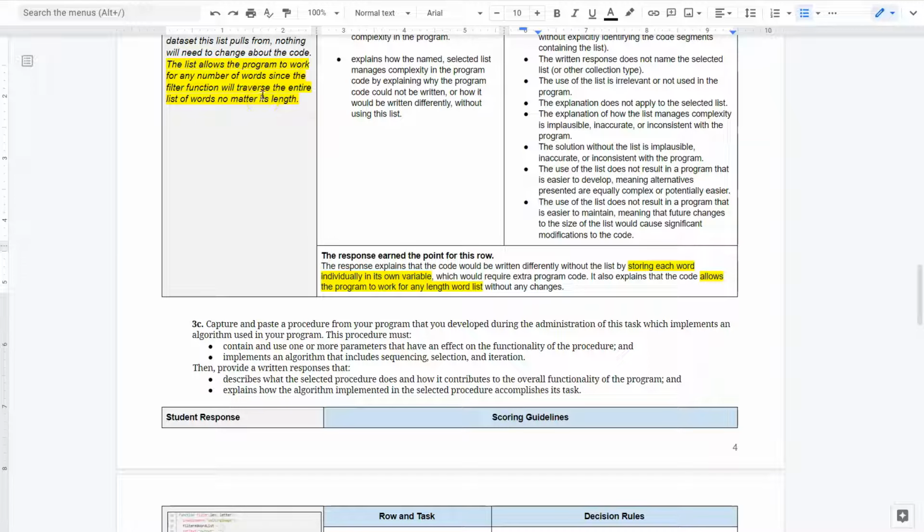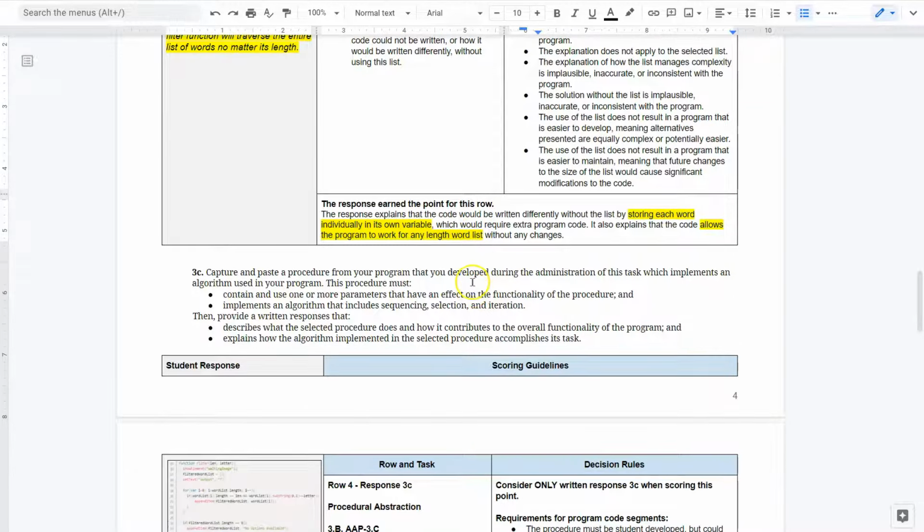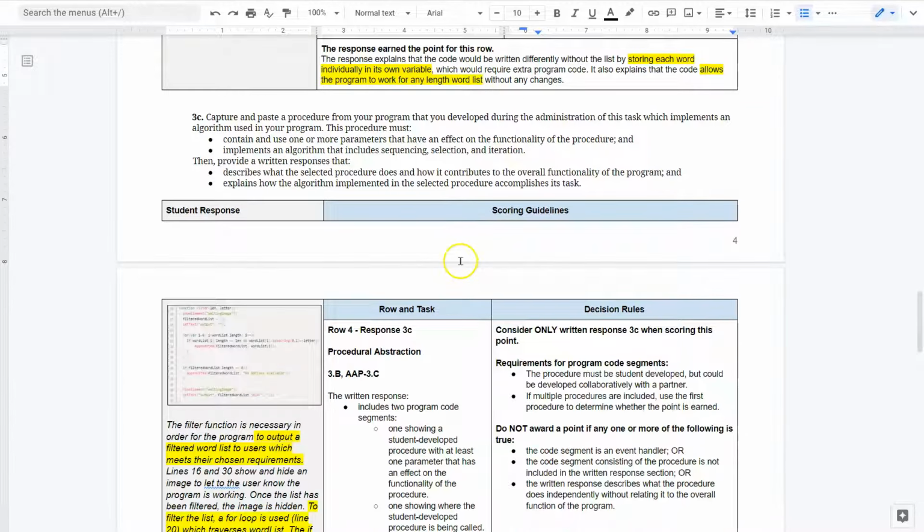How does a list manage complexity? Imagine the amount of variables. In your own words, of course, it allows the program to work for any length of a word list. All right, let's see what else we have here.